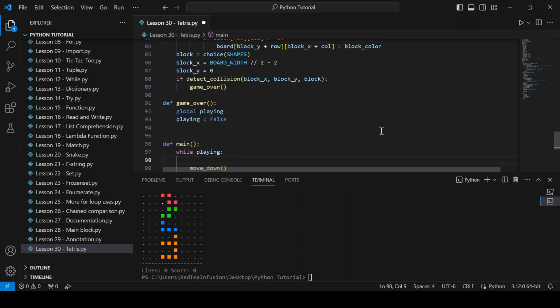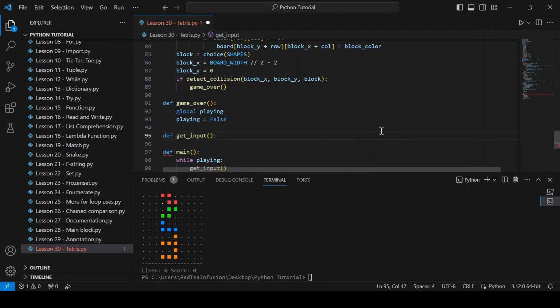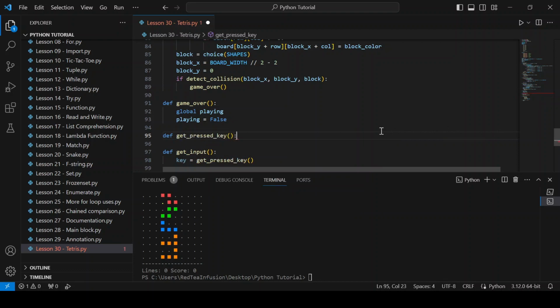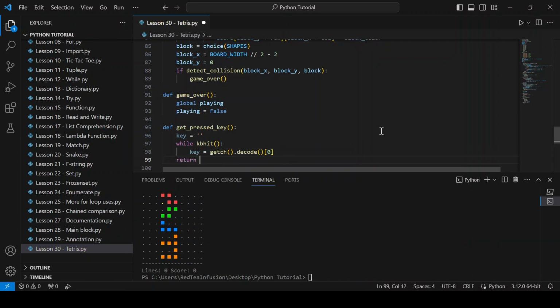So let's create a function get_input(), def get_input(): key = get_pressed_key(), and let's create this function: def get_pressed_key(): key = empty string, while kbhit(): key = getch().decode()[0], return key.